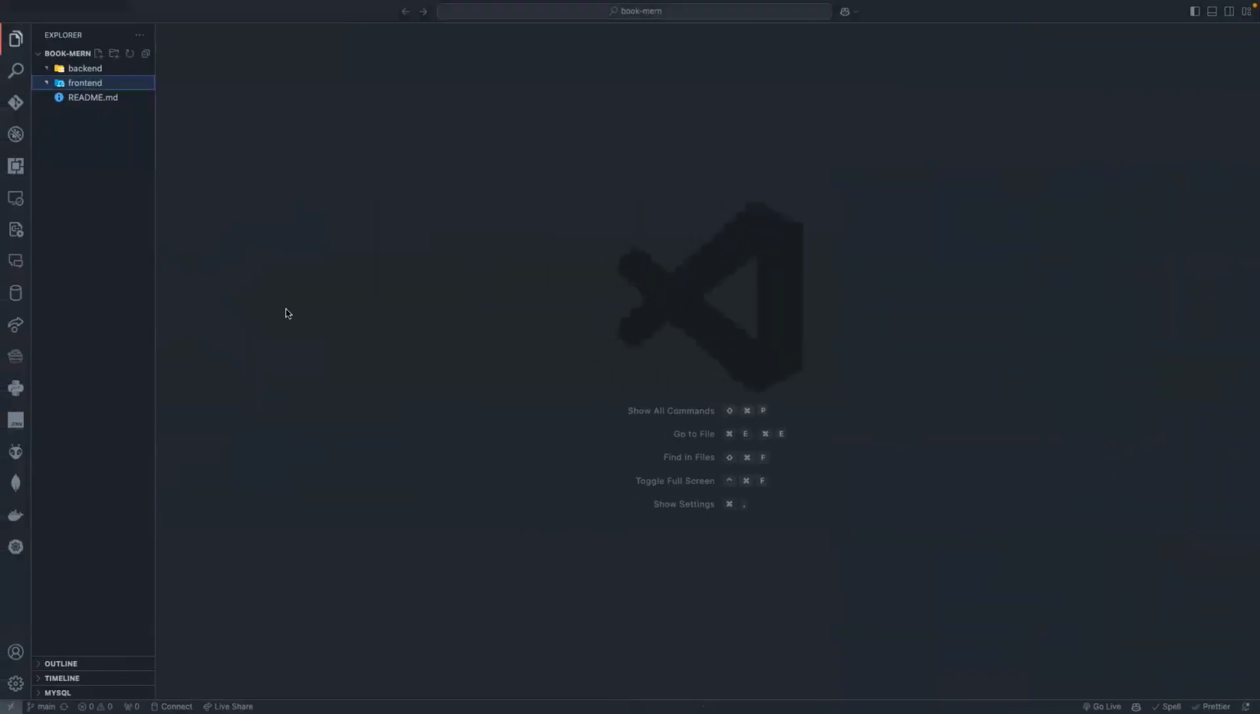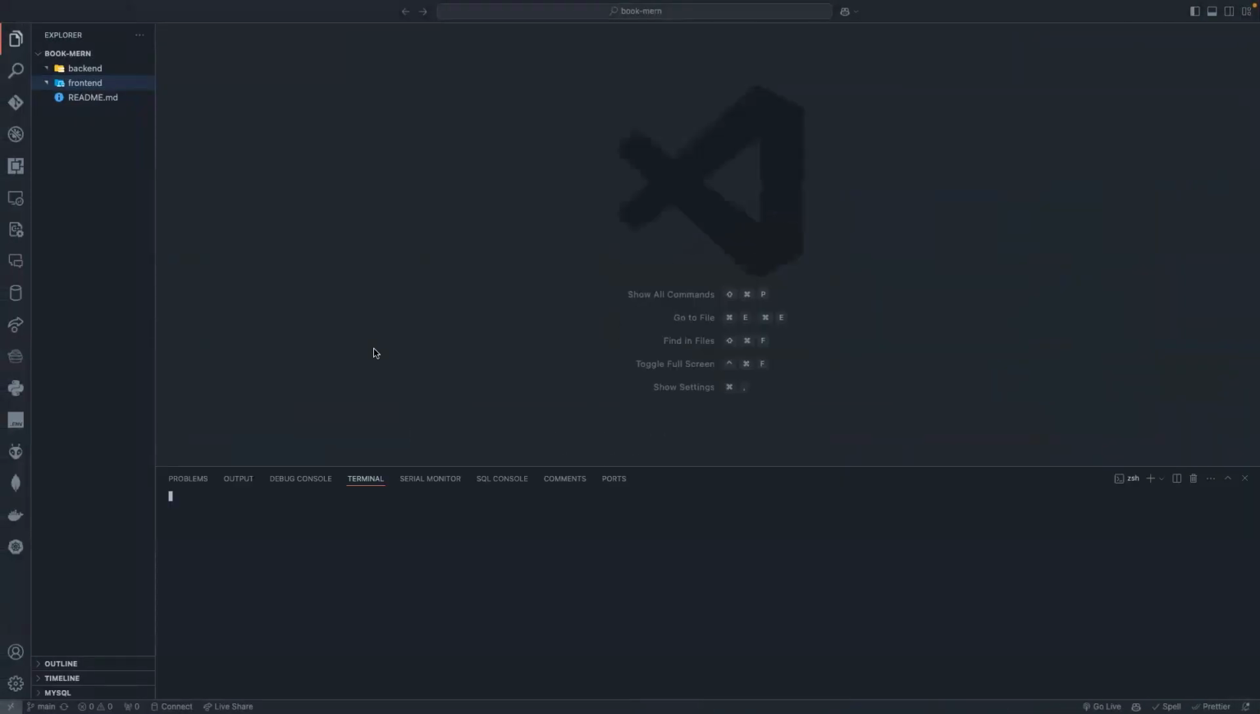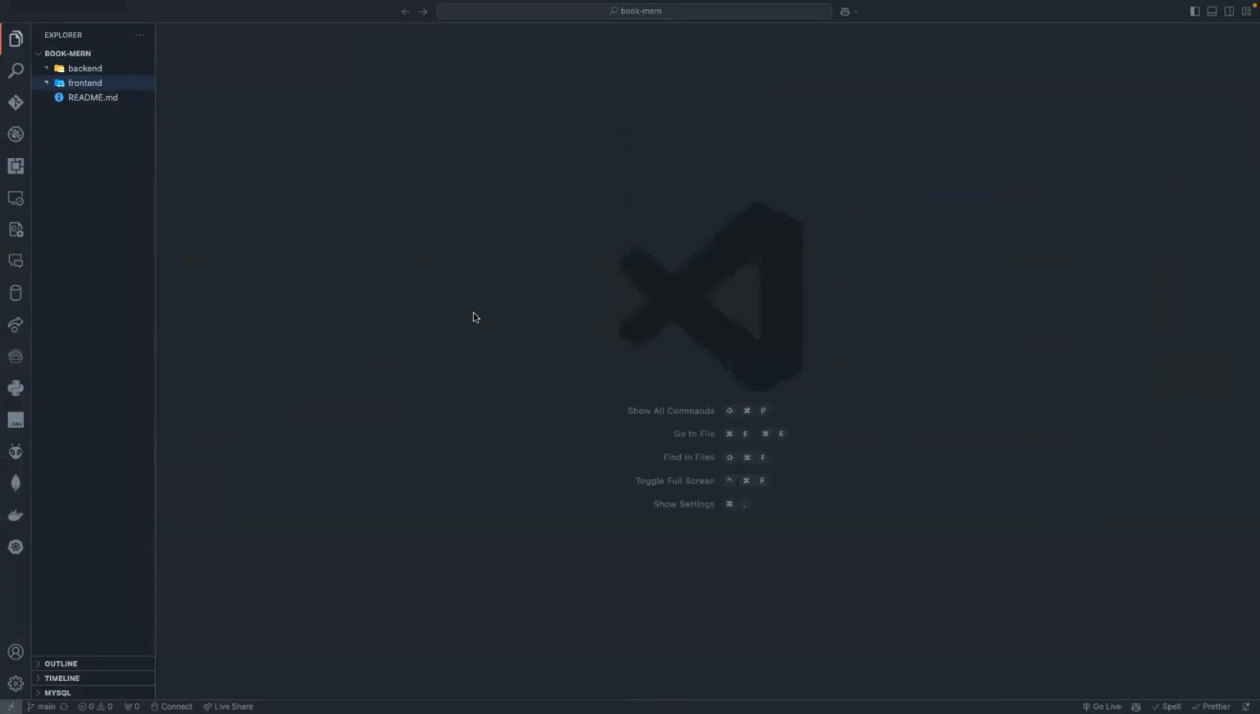I've already copied the template here. And now what I'm going to do is see my backend first. I will show you the setting, how we can integrate MongoDB and Mongoose specifically with our backend.